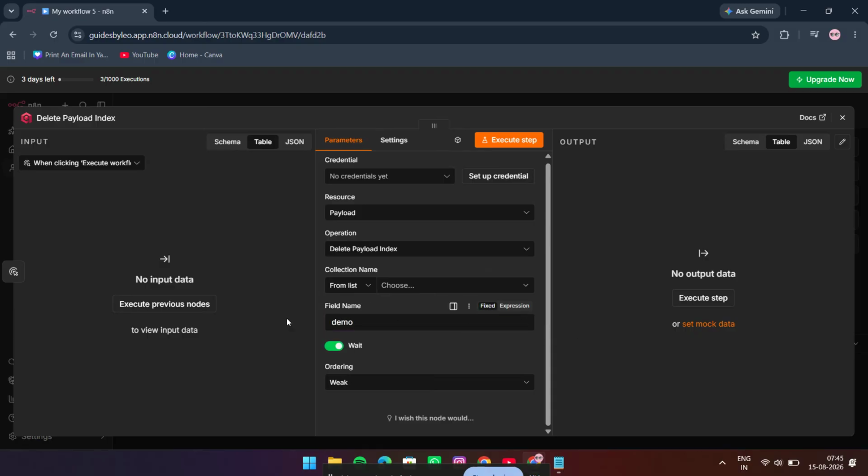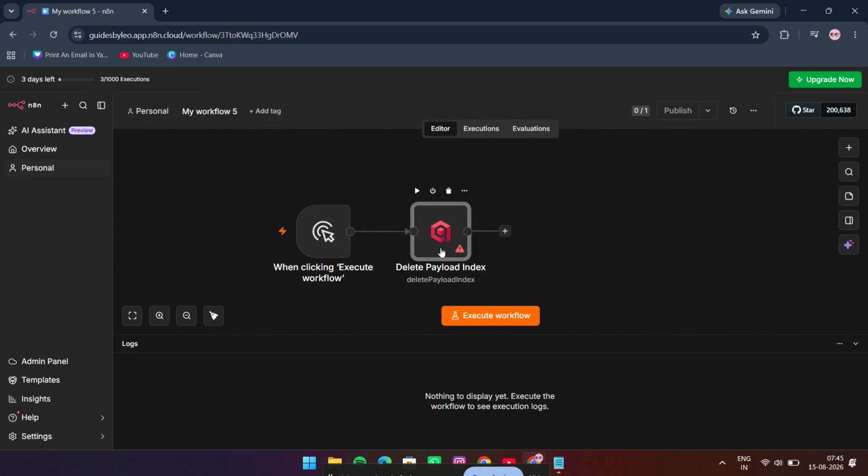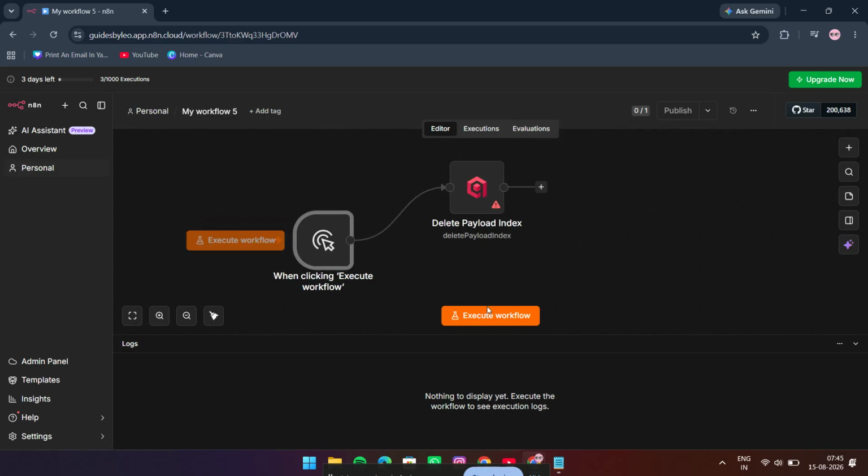Once everything is configured, take a moment to review your workflow, check the input values, the selected Qdrant operation, and the field or index you're working with. This quick review can prevent mistakes and make sure the workflow behaves exactly the way you expect.